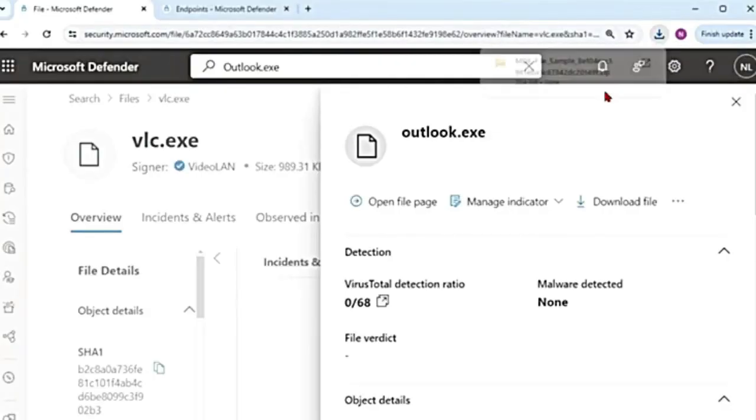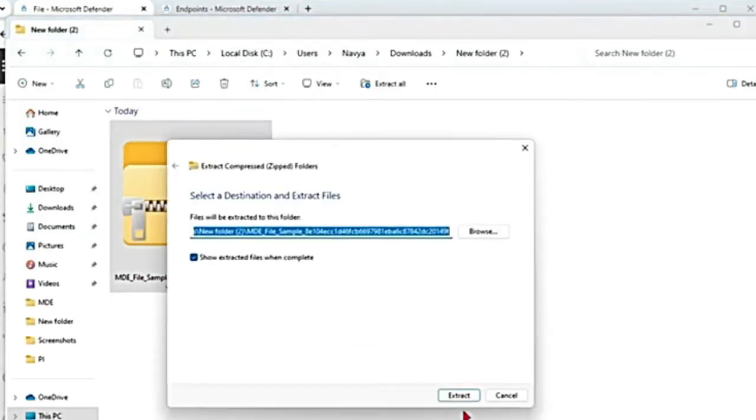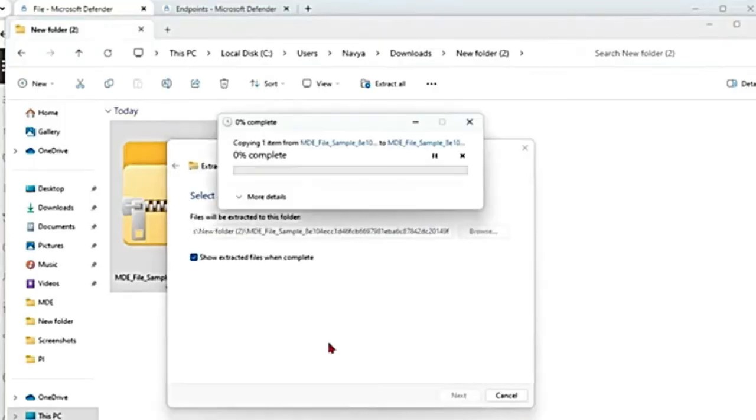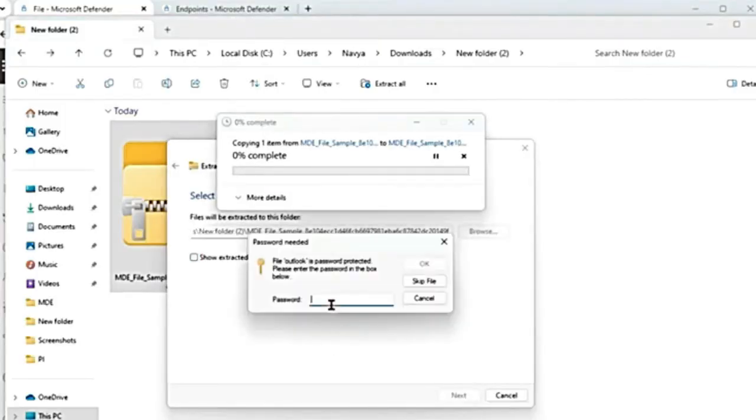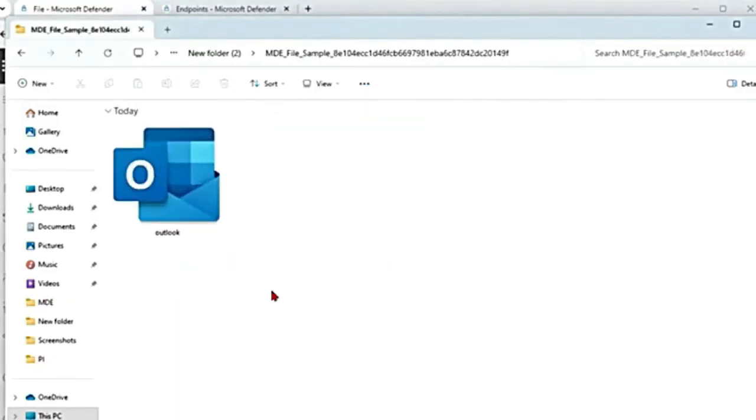If I open this, I move this to a different folder. Now I'll try to unzip this. Right click, extract all. Yeah, this is the location I want. I'm going to say extract. So it is asking me for the password that I created. So now it will unzip. So if you have a sandbox, then you can download files like this and analyze them.